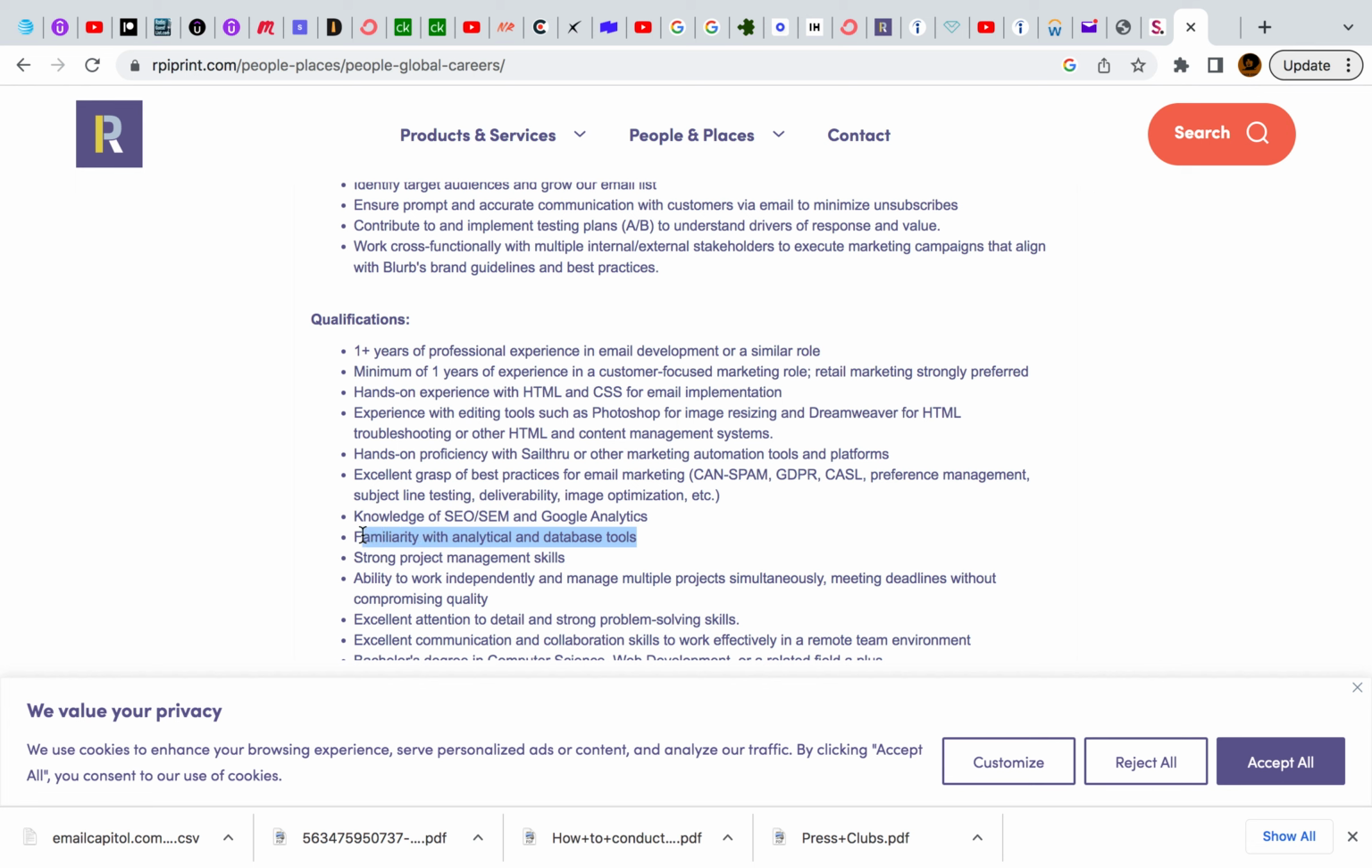So yeah, they're talking about Google Analytics and other tools that probably could show you different analytics of what's going on with the website. Strong project management skills. They just mean to know how to communicate well with the project managers or whoever, your manager, design team, people of that nature. So that's what that means.